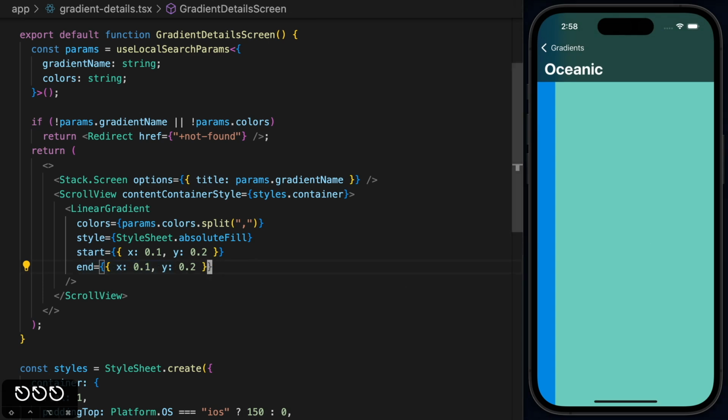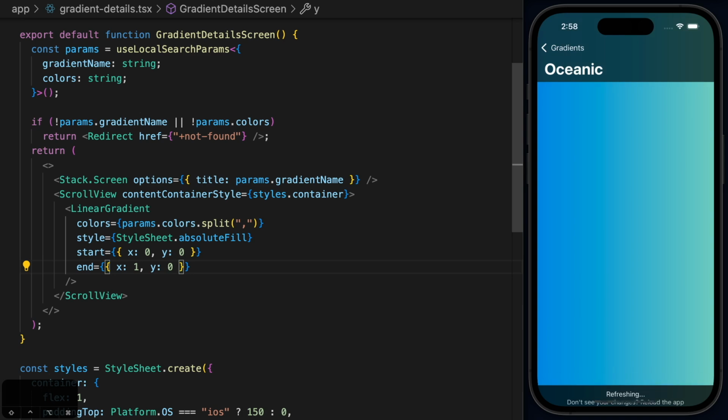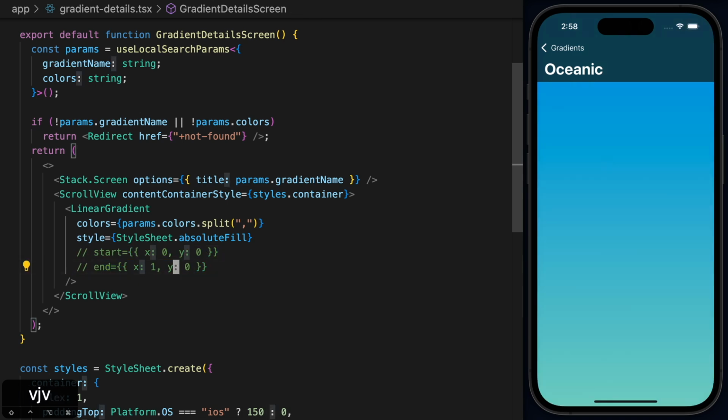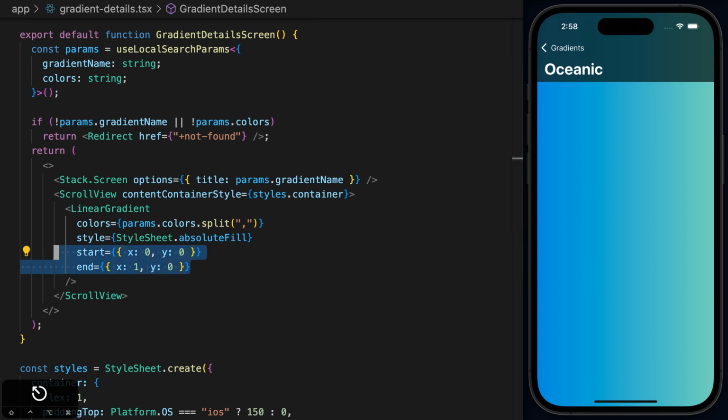So for example, if we want to start from, let's say, left to right, we need to start at 0 and 0, and we need to end on x 1, and y would be 0, right? So that's from left to right. But instead of having, you know, these hard-coded values in here, let's provide a way for the user to do that. So we only want to provide from top to bottom, which is the default, bottom to top.